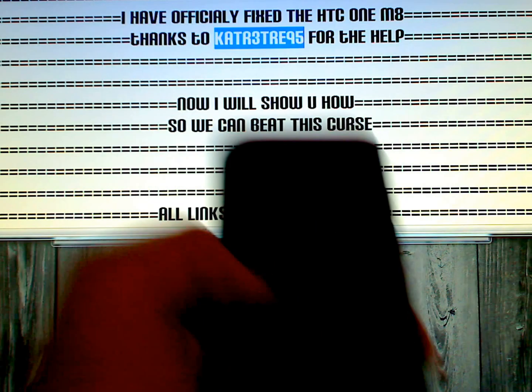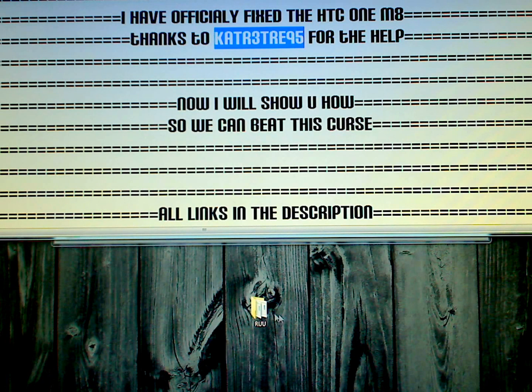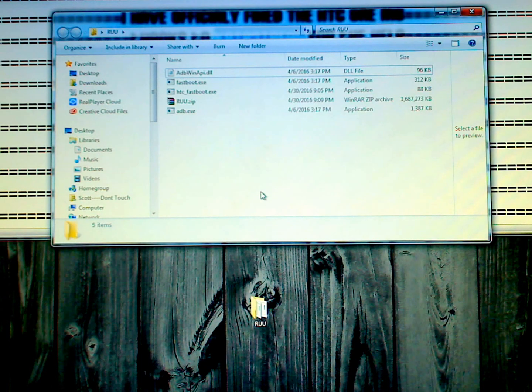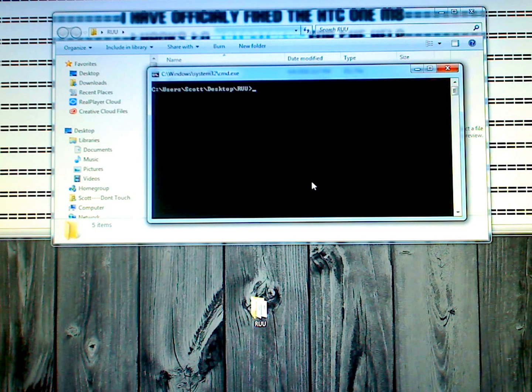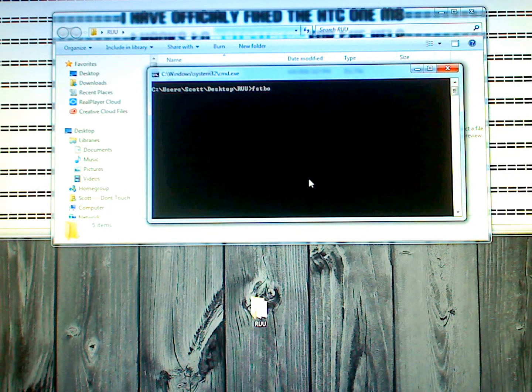Once it's done doing all of its stuff, you're going to have to type one more thing: fastboot reboot, then enter, and that will reboot your phone so that it will work. Then it will send you to the setup process. You will lose all of your information in this process, but this is the only way to fix it as far as I know.